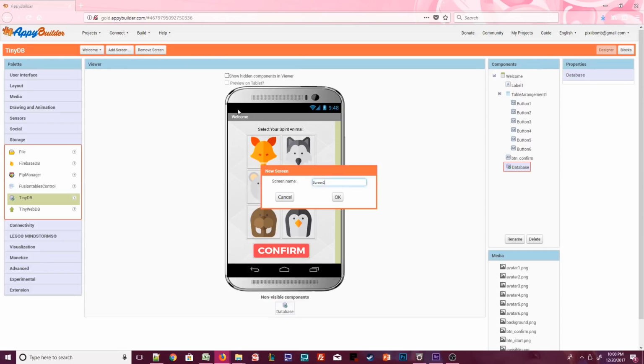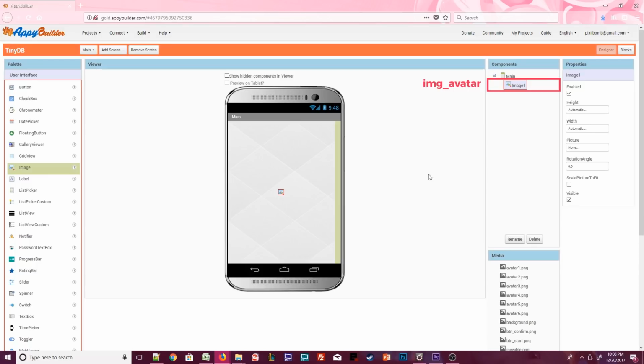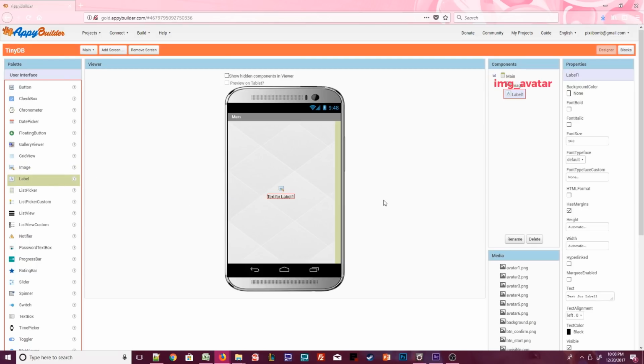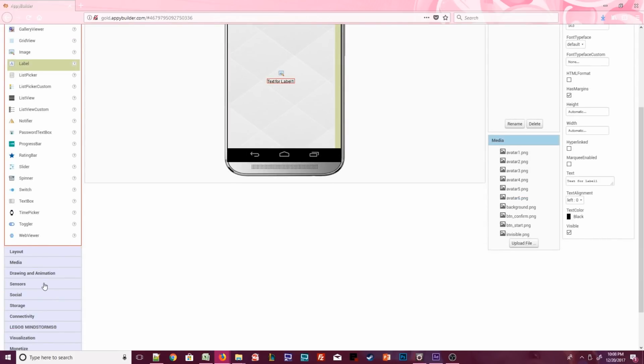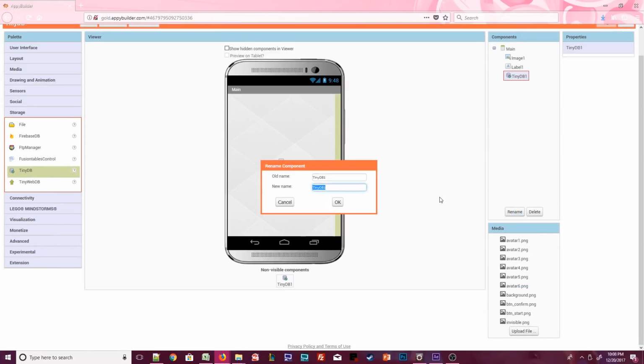We need one more screen, and let's call this one main. The main screen is very simple. I'm going to change the action bar color, set the alignments to center, and add the same background image. Drag an image component onto the screen and call it image avatar. Leave the default properties on this image, don't change anything. Drag a label underneath the image, again, don't change any of the properties. Then drag another TinyDB component onto the screen, and again, I'll name it database. We're done with the design for all three screens.